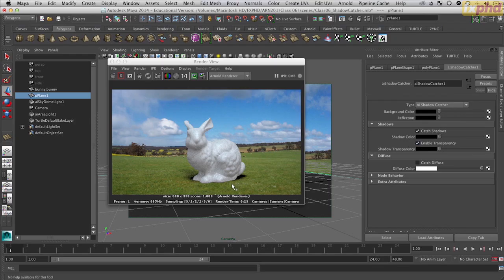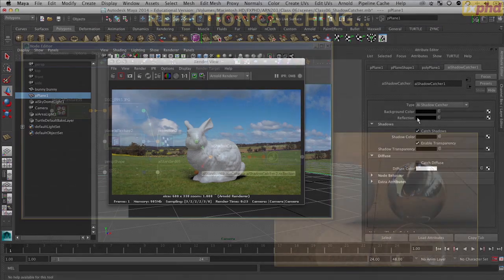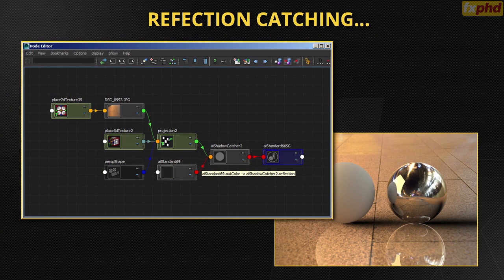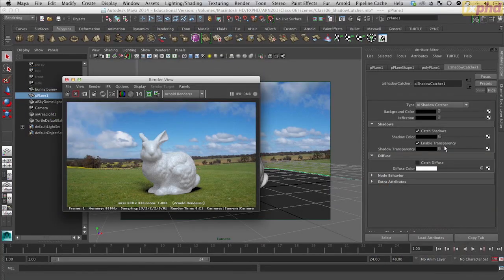If you want reflections, you can come in here to the reflection section, and you can actually drop in an AI standard shader directly in here, and that will give you reflections. Now the shadow transparency enables you to adjust the opaqueness of the shadow, or the darkness of the shadow, and if you want you can also capture the diffuse color. So I can switch this on and then adjust that diffuse color here.